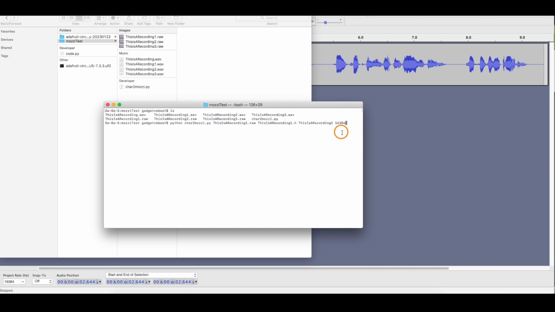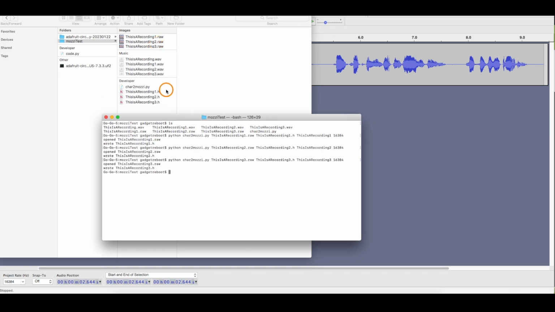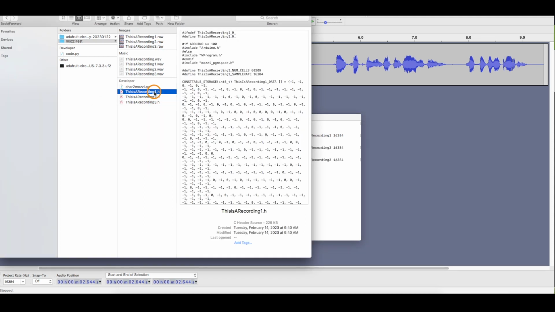And the data rate is 16384, which we set in Audacity. So if I run this, now it opened the raw, generated the header, and there's that first header. So if I do this for the other two raw files, now I have three header files. So if I glance at a preview of one of them, that Python script turned this into an Arduino-friendly data table representing the audio file. So in the sketch, I just need to reference this is a recording one and whatever it is I need at the time, and two and three.